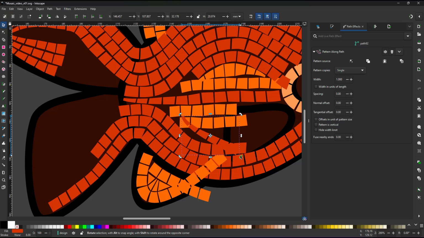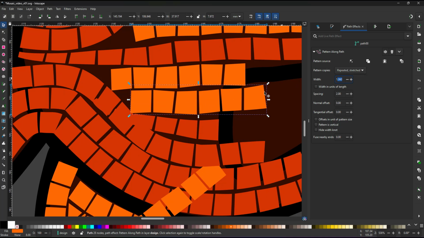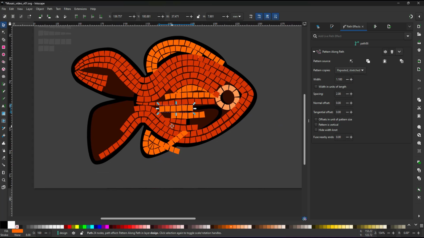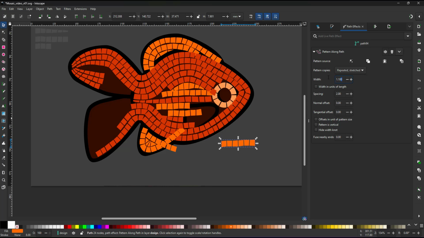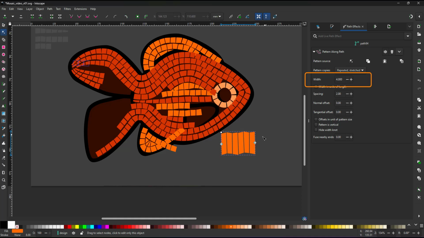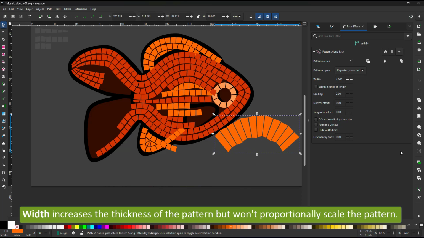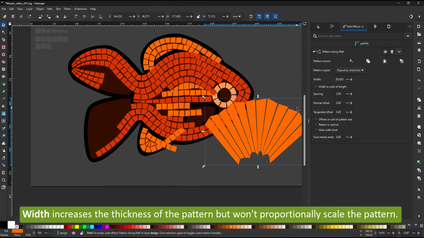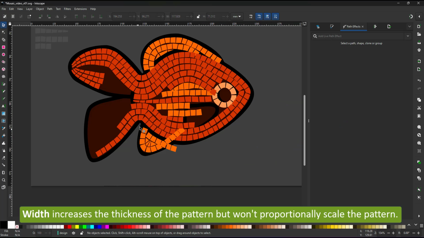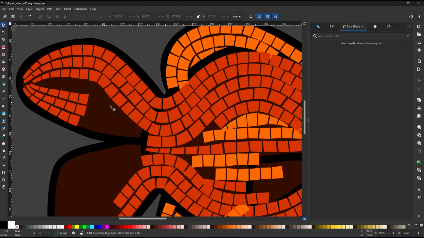At this stage, I'm not worried about overlaps. This line gets into the shape of the fins. I will fix that later. Another setting in the pattern along paths is the widths. It increases the widths of the pattern more like the widths of a stroke. The height or the thickness increases, not the size of the pattern in height and width.